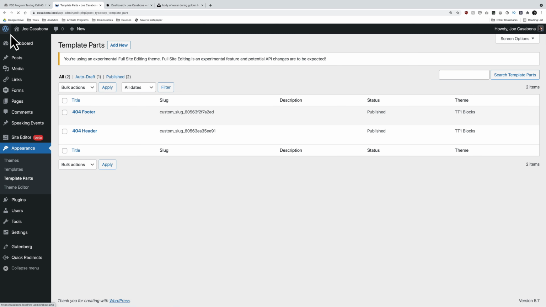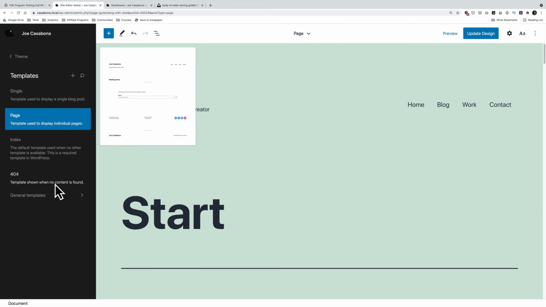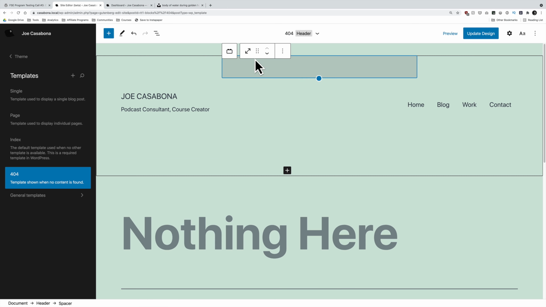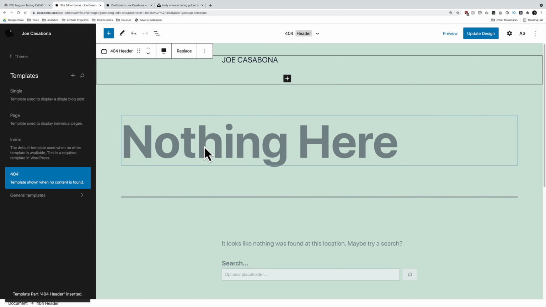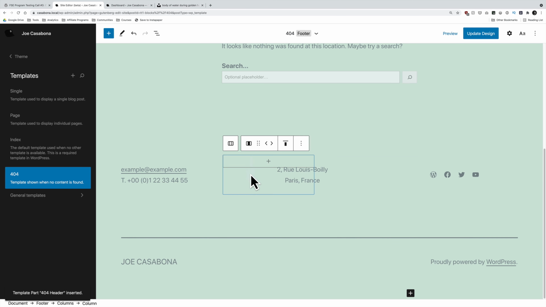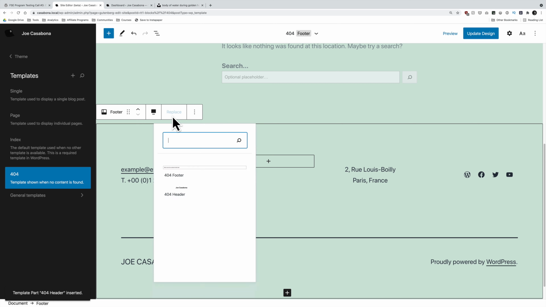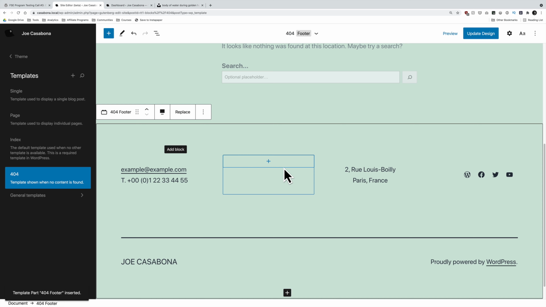All right, so with the 2 template parts created, we are ready to build our 404 page. I'll click Site Editor, and I will choose the 404 template. And then I am going to remove this header. I can just replace it with the header I've created. Great. And then again, I can modify that within. I'll do the same thing here. I'll replace this footer with the 404 footer. And we should see no changes there, right?